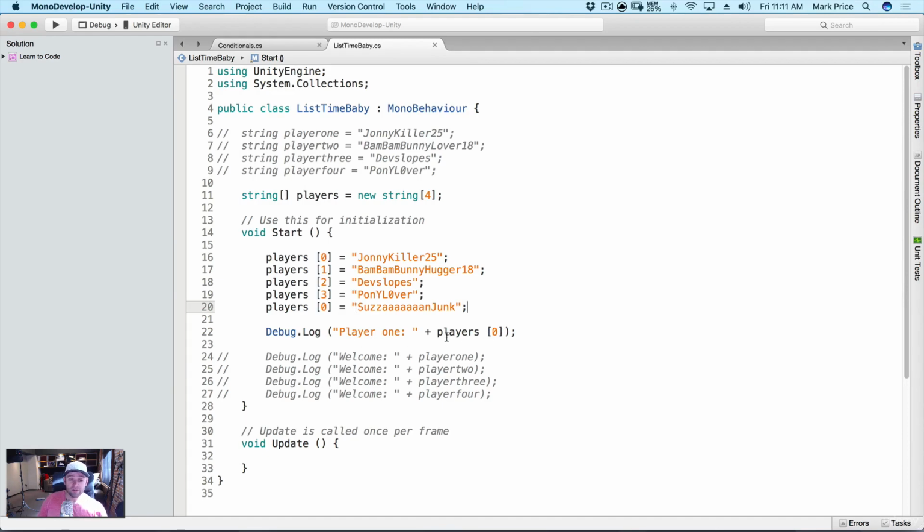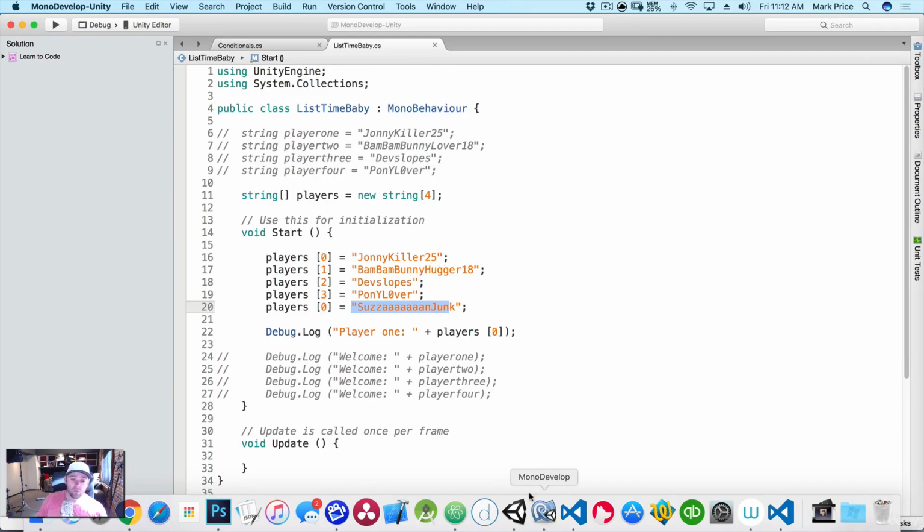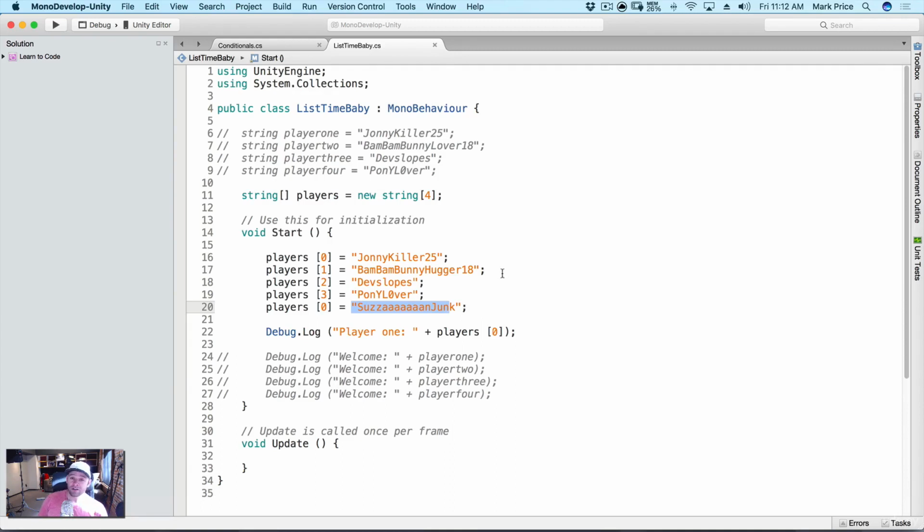Okay. So then we're printing player 0 after, right? So player 0 right here was Johnny. Down here it's Suzanne Junk. And if we play, what's it going to print? It's printing Suzanne Junk this time. Why? Because we replaced what was inside of this element here, which is also pretty cool.